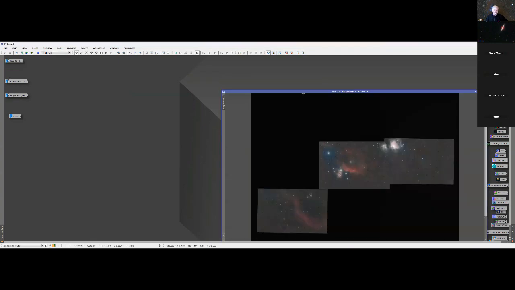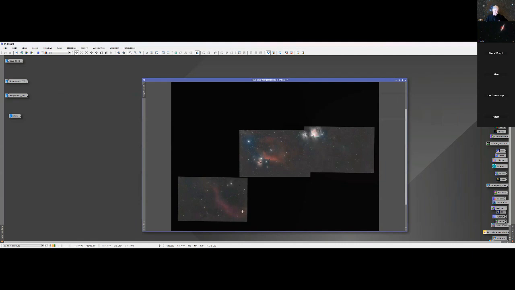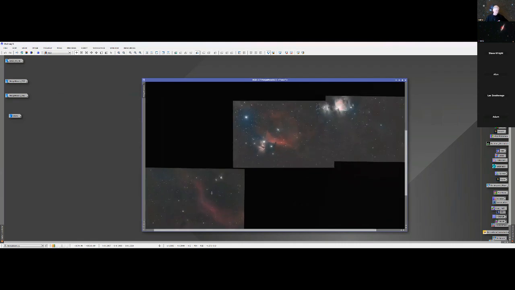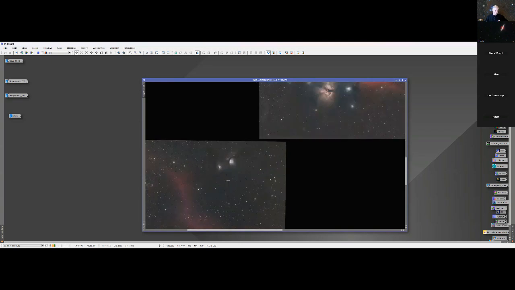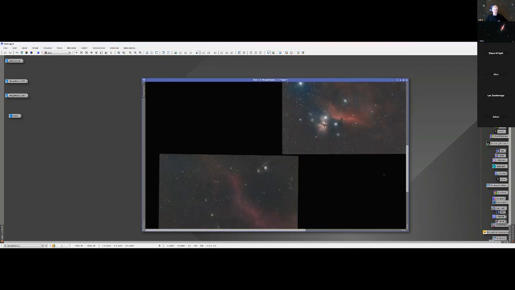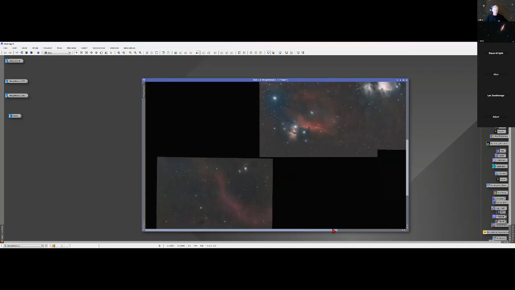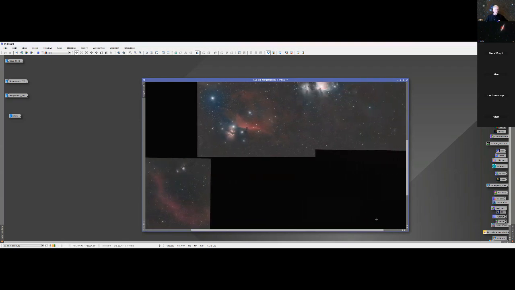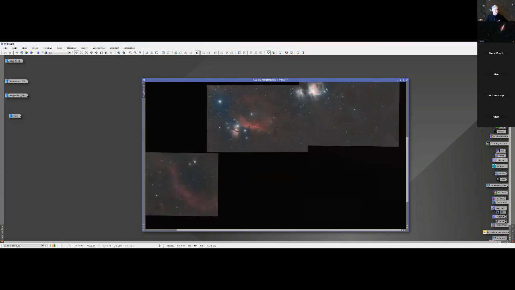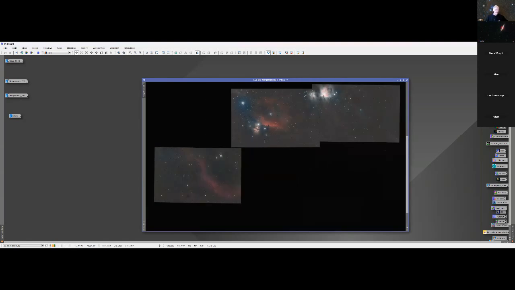Well, this is 6, 7, and 8, and these are the 3 stars in this Barnard's Loop here. You got M78, and you got the Horsehead and Flame Nebula. In the big picture, you can see Orion's Belt here. And then of course, you got the Running Man and the Orion Nebula.